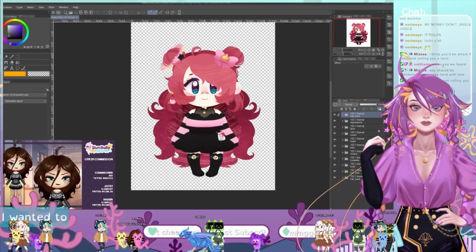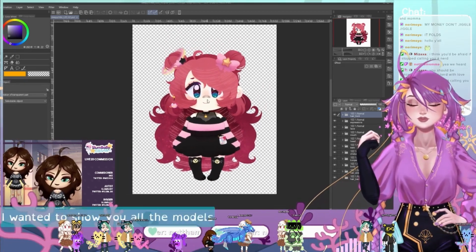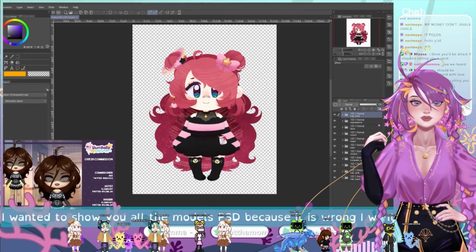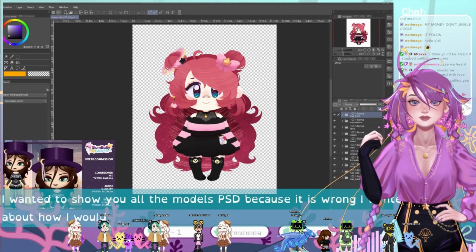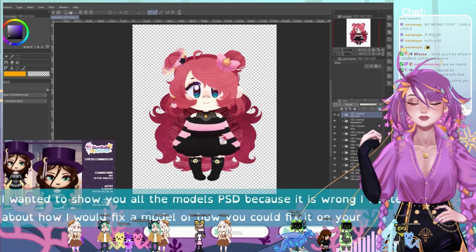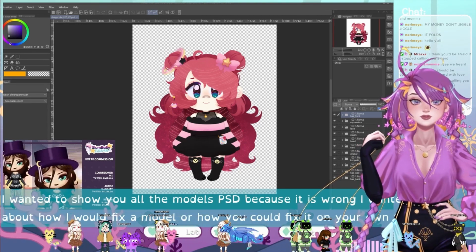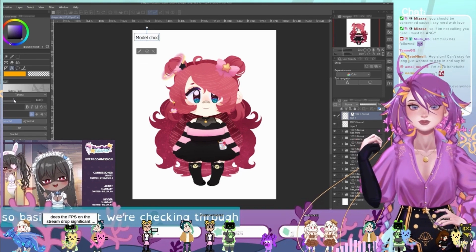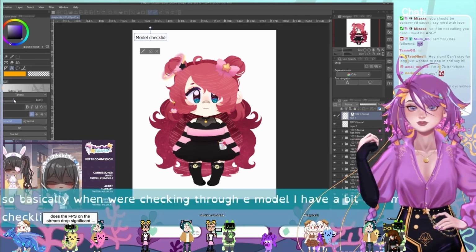I wanted to show y'all this model's PSD because it is wrong. So I wanted to go over how I would fix a model, or how you could fix it on your own to avoid me charging you to fix it. So basically, when we're checking through a model, I have a bit of a model checklist, right?